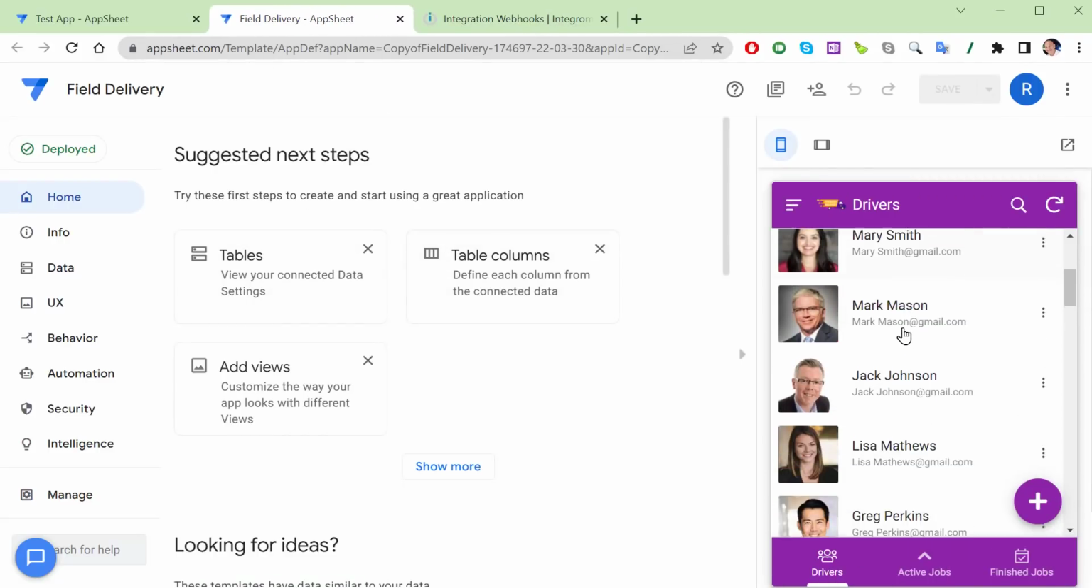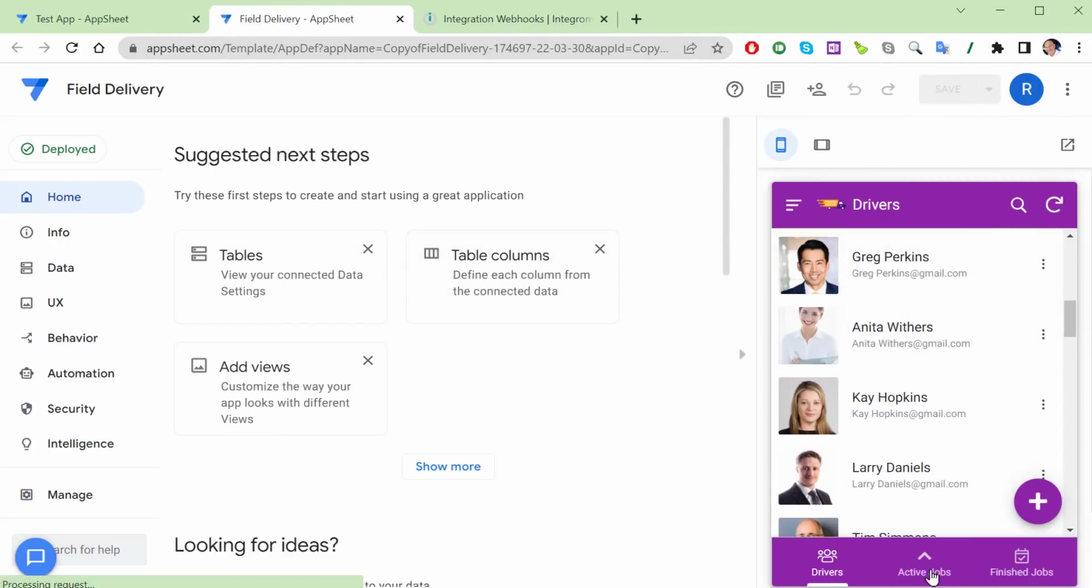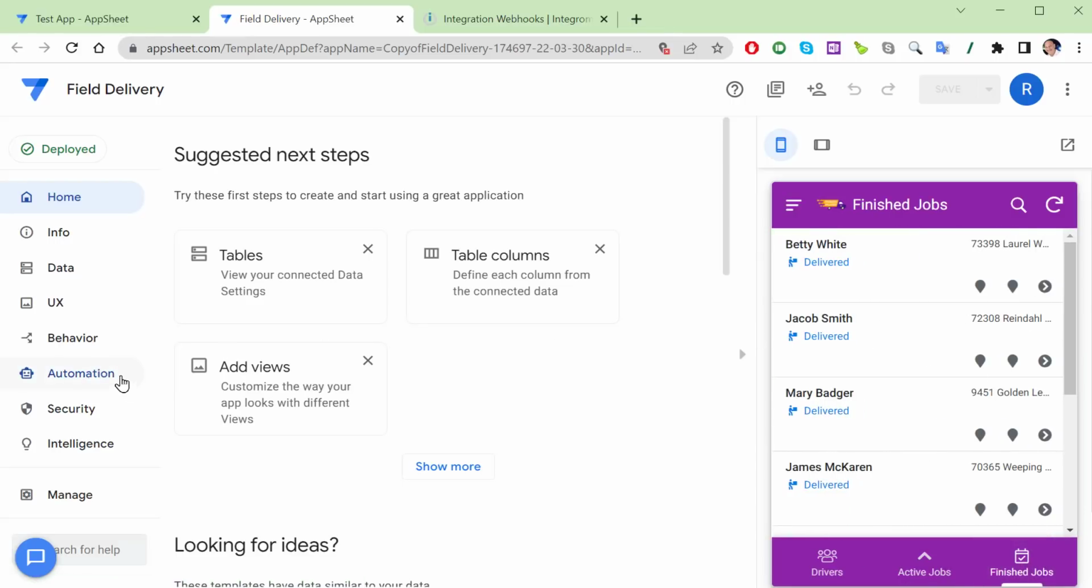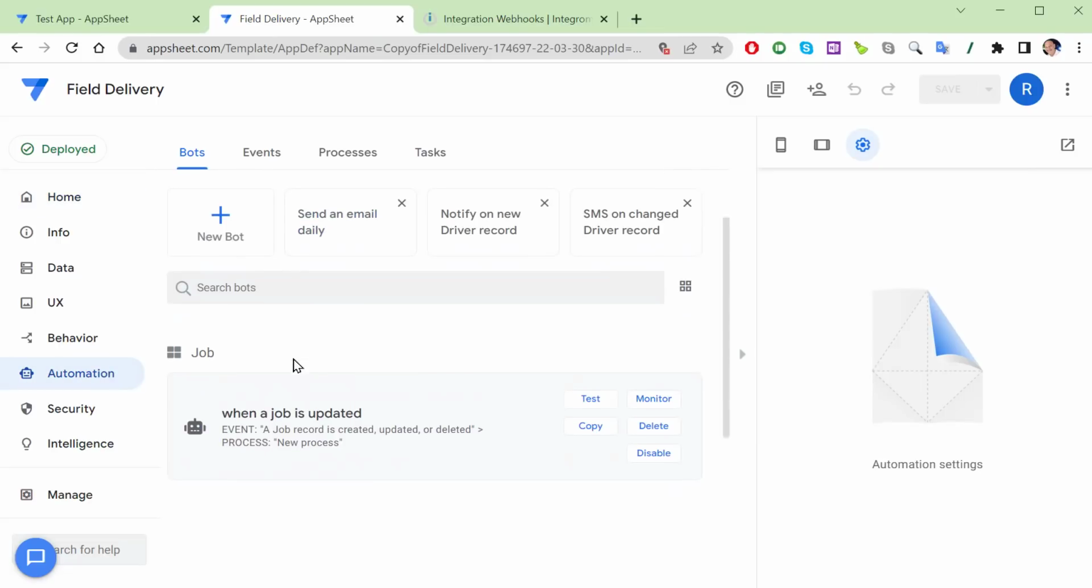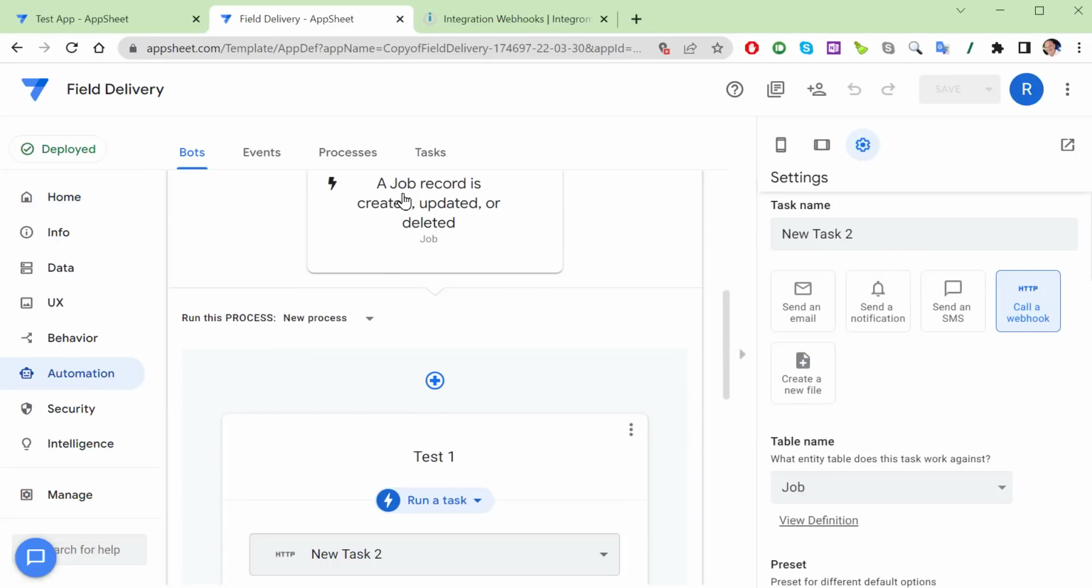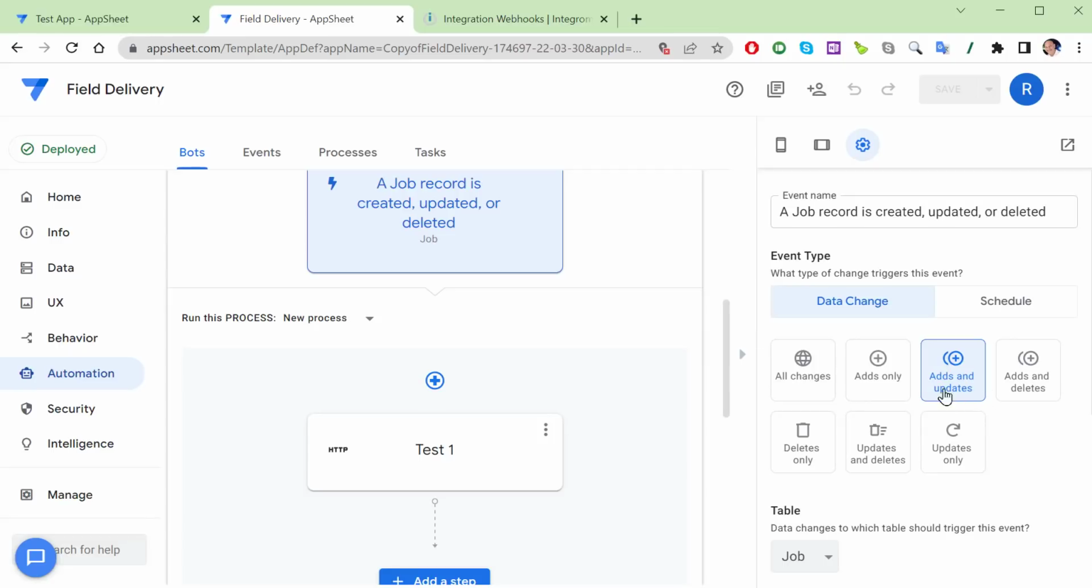I've made just a few changes on this particular one. Of course, I've got updated data with updated pictures. I've got active jobs here, and I've got finished jobs here. I'm going to take a look back in the automation. Again, I've created an automation here called when the job is updated. So again, let's take a look back in here, at the adds or updates I've got on that.